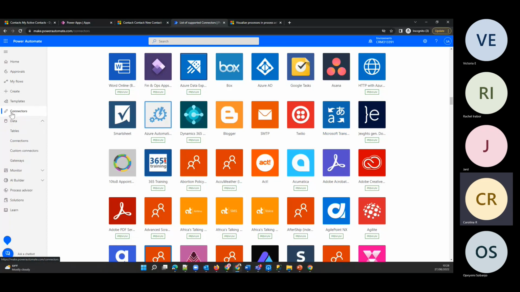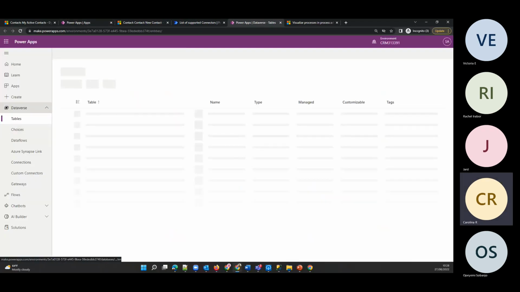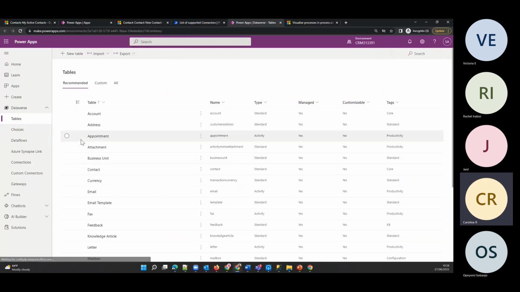Moving forward, data. It's pretty much Dataverse. When you click on data, it brings you to Dataverse. Here you can create your tables, modify them, and create data. It's pretty much all about Dataverse.